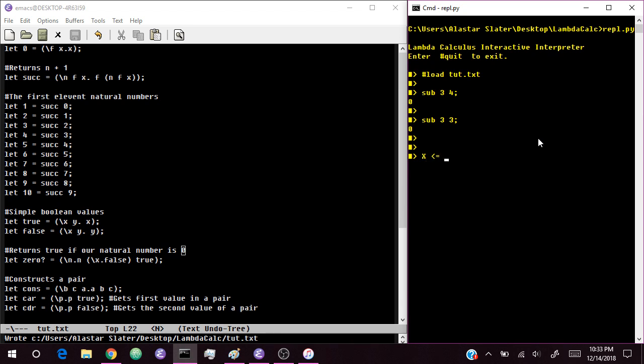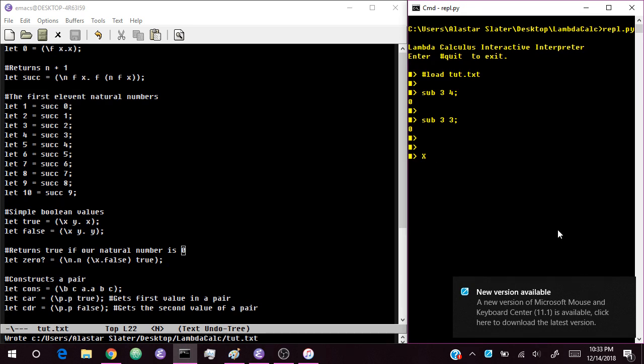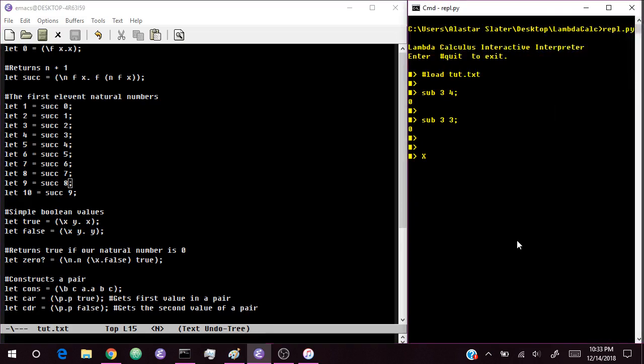So we can say x is less than or equal to y if when subtracting x and y, oh, I don't care if a new version of Microsoft Mouse is available. You can go sleep in a hole alone.